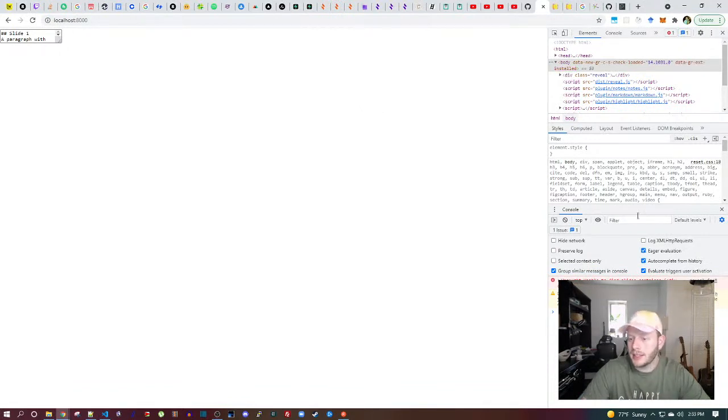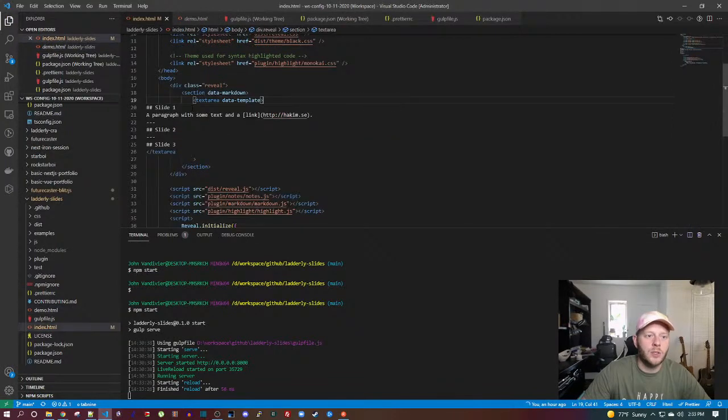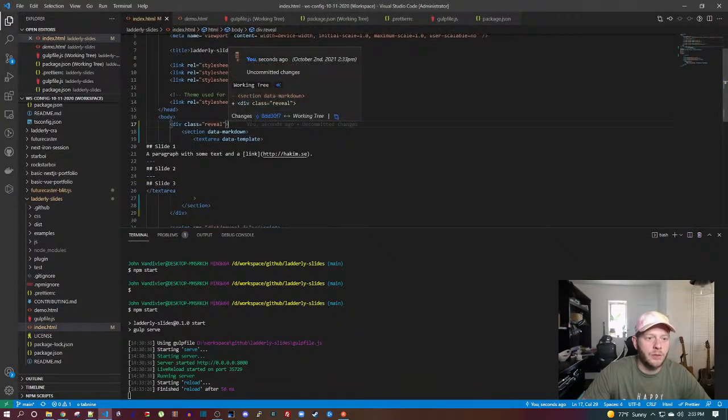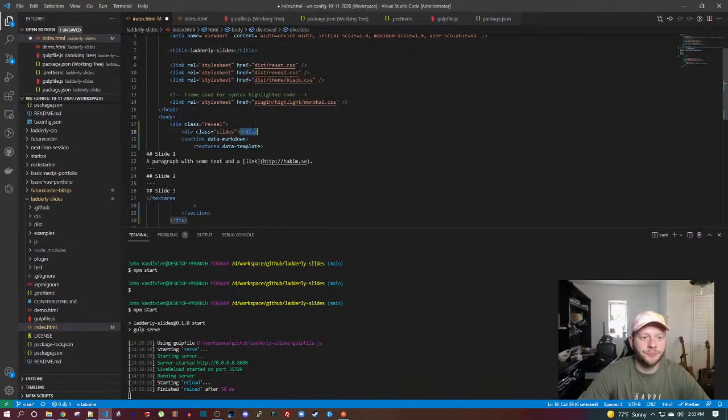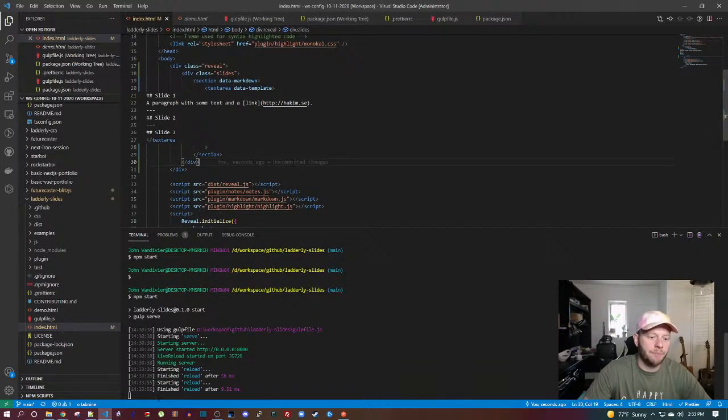Unable to find slides container. So now there needs to be slides, demo, slides, and then section. Yeah, so this is just a gap in the documentation. Reveal slides. And then section is used to denote a single slide. That makes sense to me.